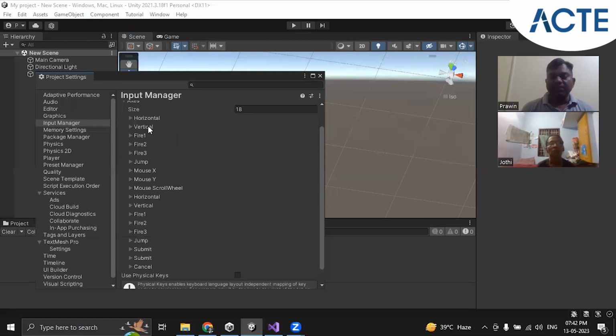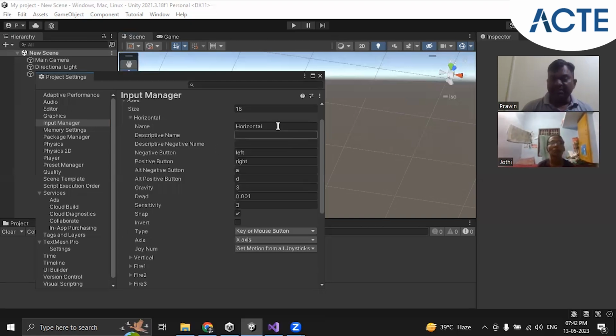If we want to move the character or any game object to the left side or right side, then we'll be using the horizontal axis here. And if you are moving the game object vertically on the y-axis, then we will be using Vertical. See here, this name we can change as per our requirement, but we will keep it as default, whatever it is there.